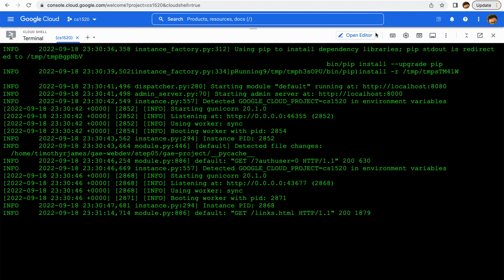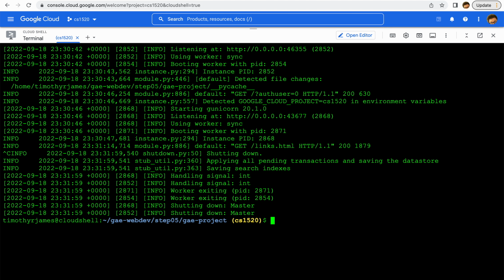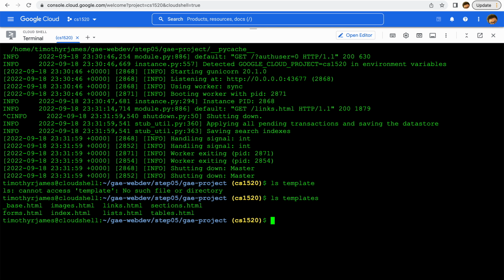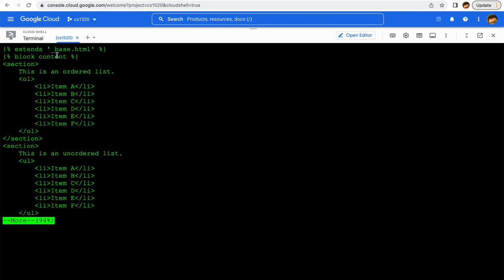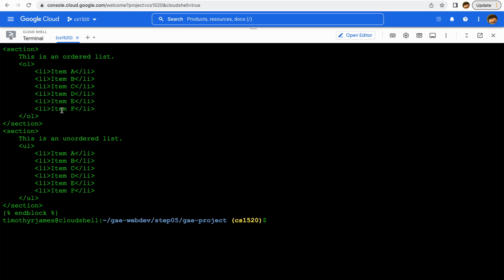Let's go ahead and close down our server. If we take a look at the files in our templates folder, you can see we have our base, images, links, index, lists, sections, and tables. If we look at lists, you can see this is much simpler. These templates allow us to show a much simplified version of this HTML by taking all of that extra, surrounding or enclosing HTML, and moving it into a base template.